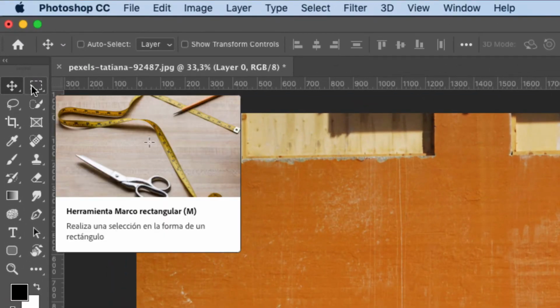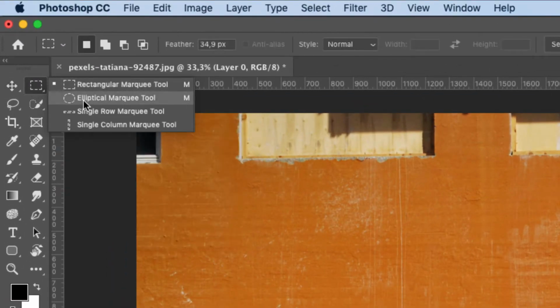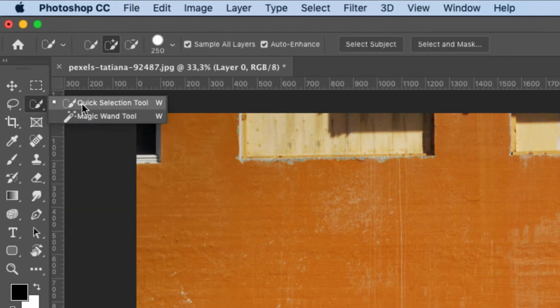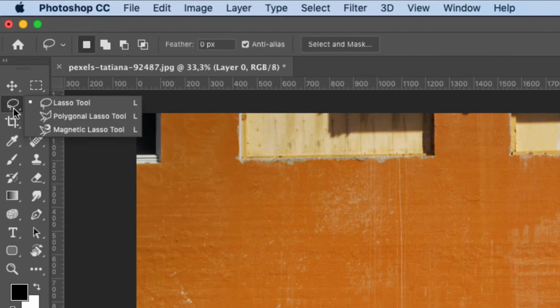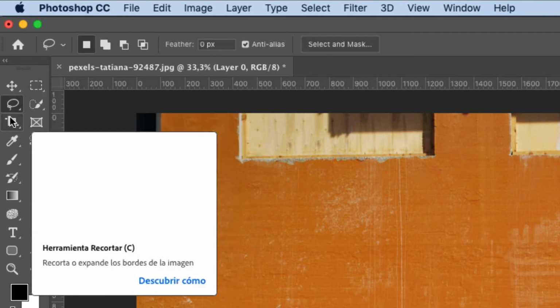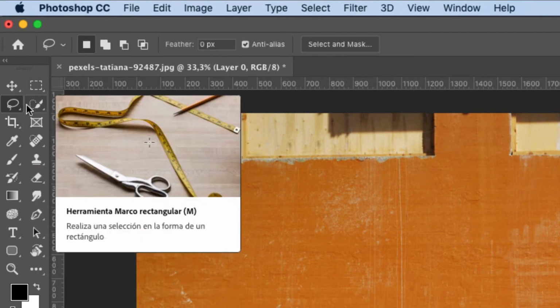Next, we have the selection tools. I'm not going to go into deep explanation because on the next episode I will talk about selections. So first we have the marquee tools, then we have the smart selection tools, which are the quick selection and the magic wand, and then we have the lasso tools. I'm going to explain this in more depth on the next episode, so I'm going to skip them for now.